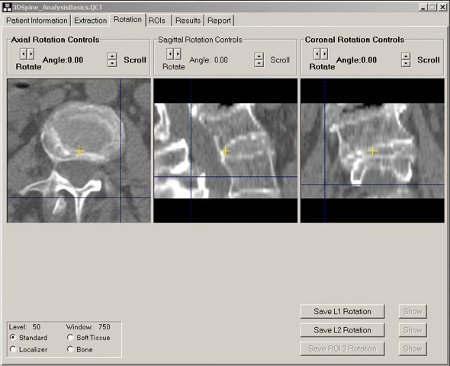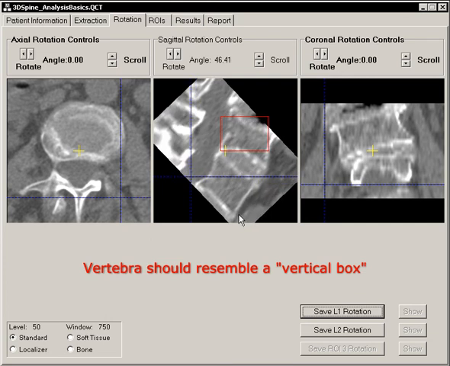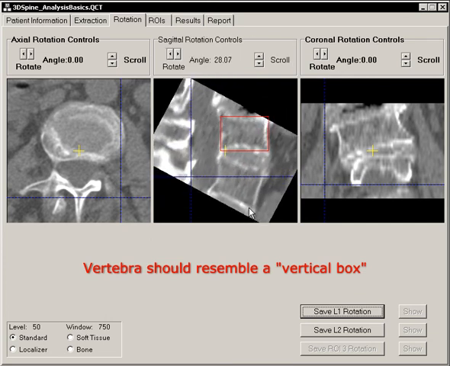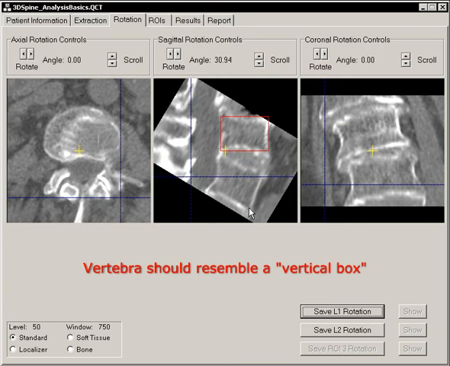The goal of rotation is simple. Rotate the spine until it resembles a vertical box. Rotation is simple. Put your pointer on the image and drag it around the axis of the image plane in the direction you want to rotate. Two tools are provided to assist you with rotation.